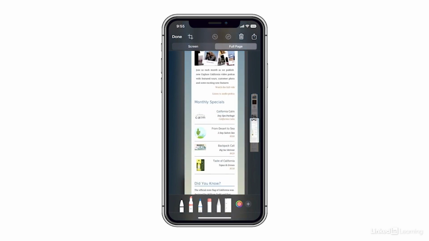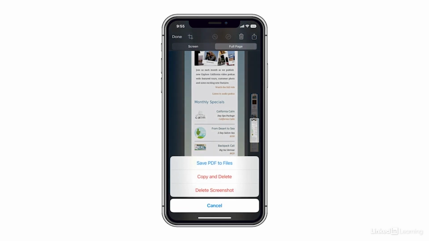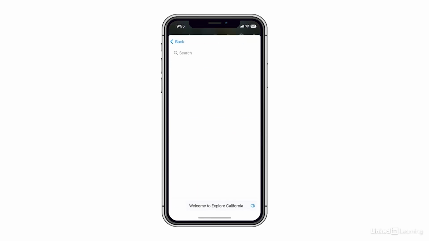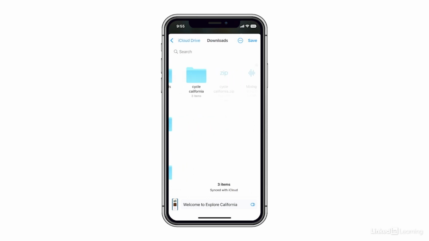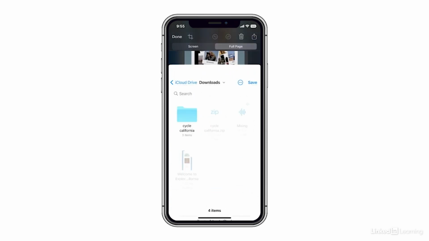Now to save the entire web page, keep full page selected and tap Done. Tap Save PDF to Files, and choose a location in the Files app to save it. So unlike a regular screenshot, this image isn't saved to the Photos app. Instead, the entire web page is saved as a PDF and saved to the Files app. I'll just put it in my Downloads folder for this example and tap Save.